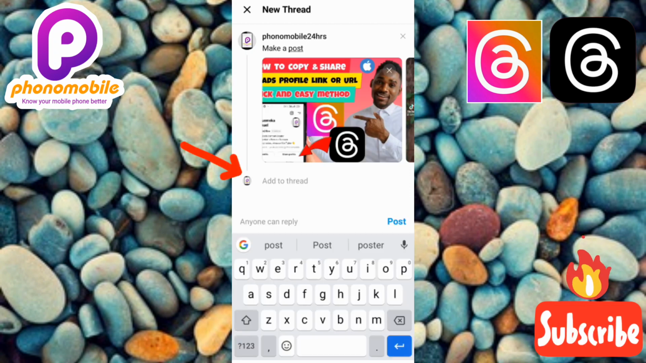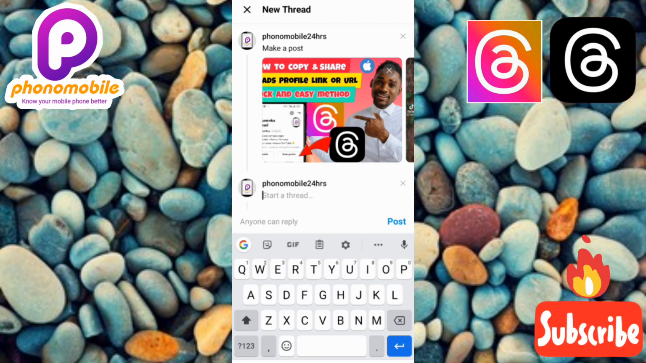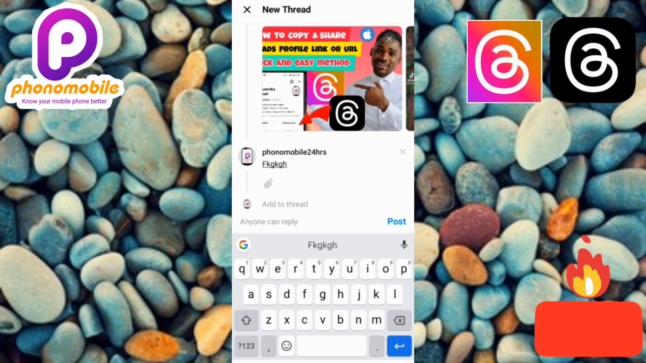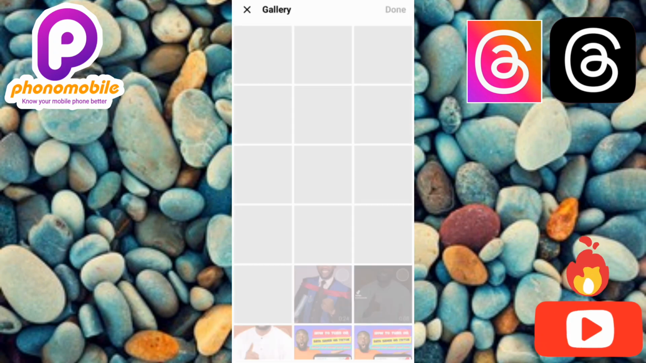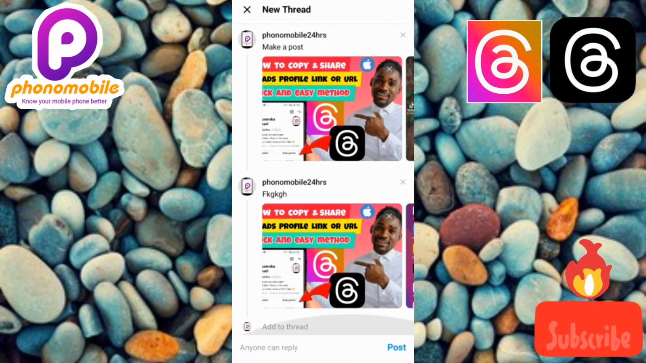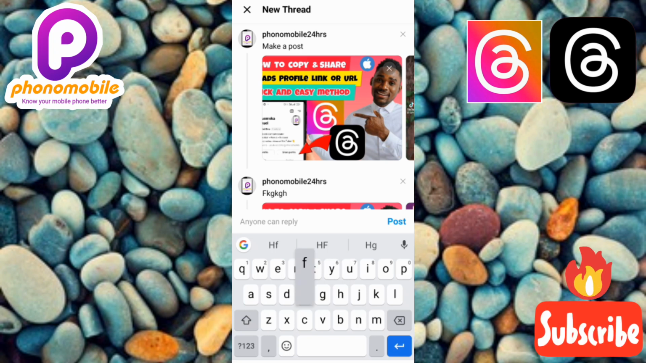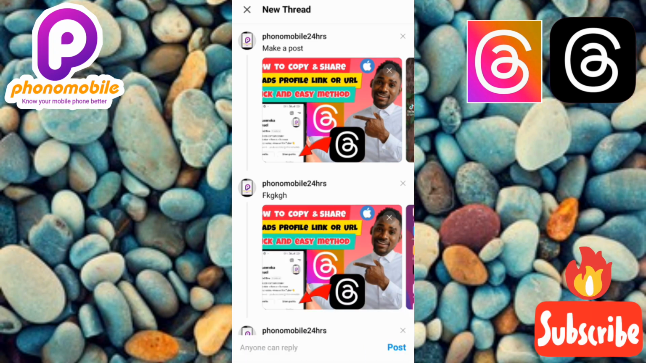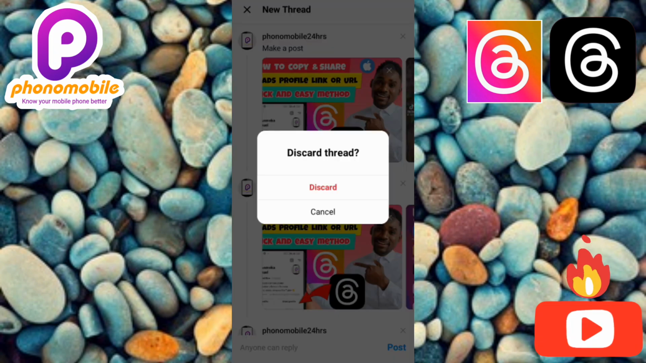You can also use the add to thread feature by tapping on it. You can also put another text and also import another photos or videos. Tap on done. You can see you can also tap again to create another thread. So guys, this is how you use the create icon, the create post icon. So let me cancel out of this thread. I don't want to post this thread.